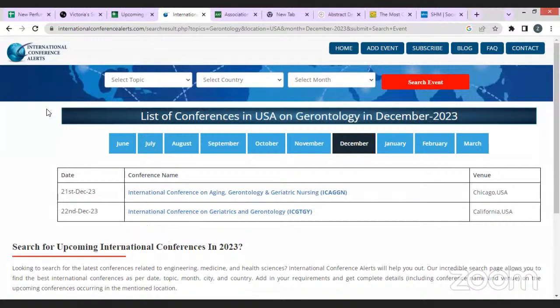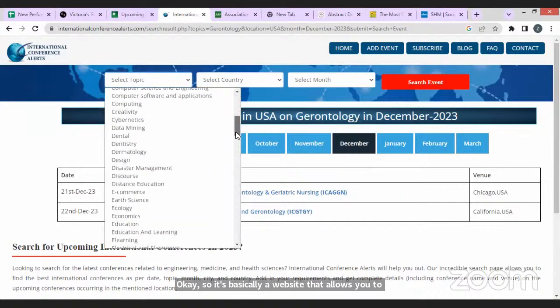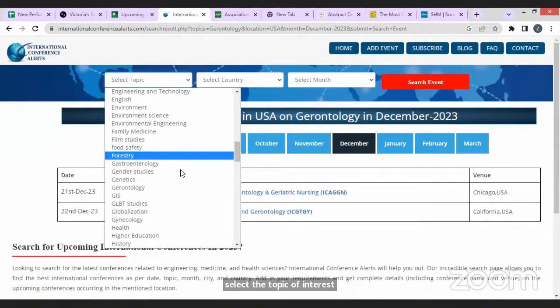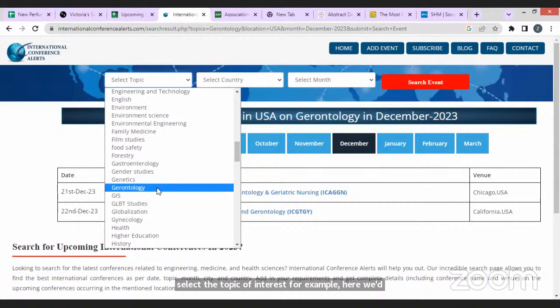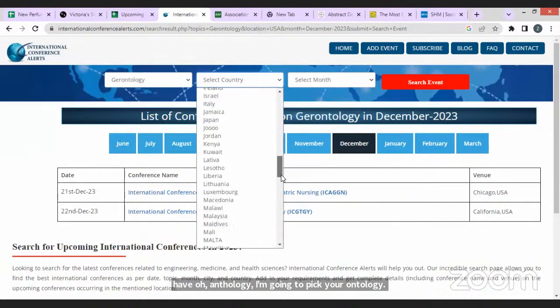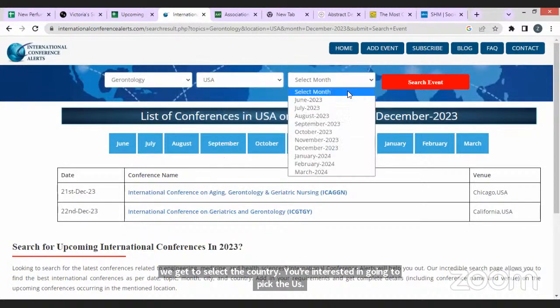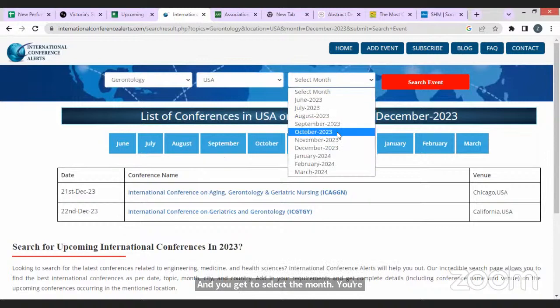It's called the International Conference Alert. Yes, thank you. Okay. So it's basically a website that allows you to select a topic of interest. For example, here we have gerontology. I'm going to pick gerontology. And then you get to select the country you're interested in. I'm going to pick the US. And you get to select the month you're interested in presenting in. And I'm going to pick December.